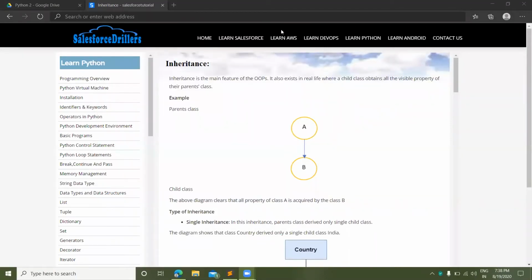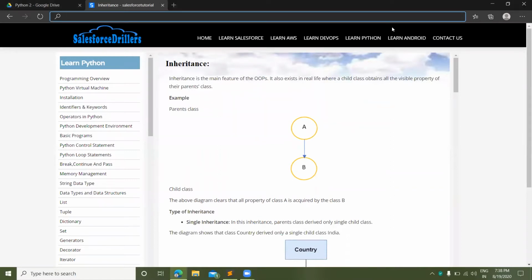In the previous lecture, we talked about polymorphism. In this lecture, we will be talking about inheritance.